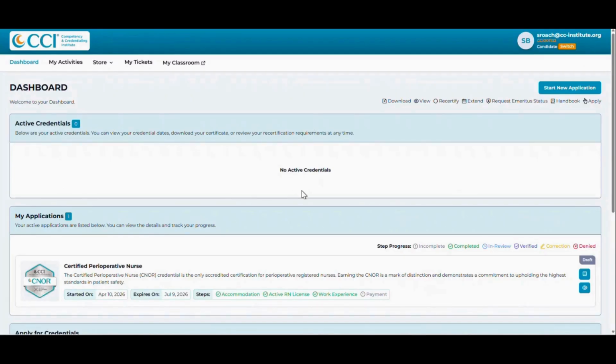In this tutorial, we'll walk you through the steps to navigate your dashboard. First, log in to your CCI account. The dashboard will be the first page you land on when you log in, but you can also reach it by selecting Dashboard on the upper left-hand side of the menu. Here, you can view your active credentials and reference a key that explains what each icon means.